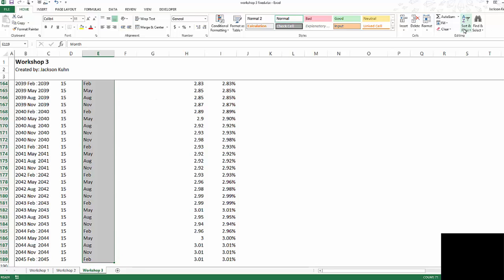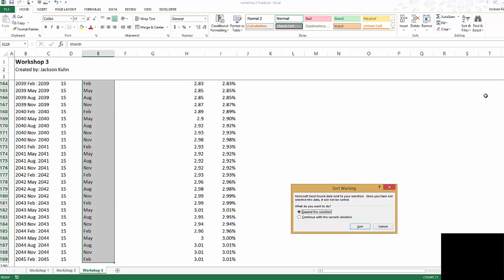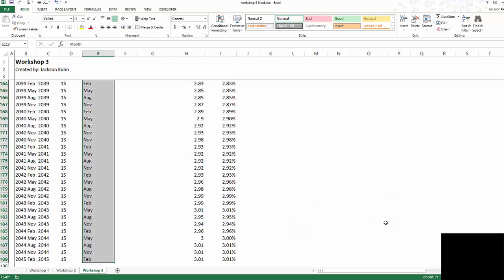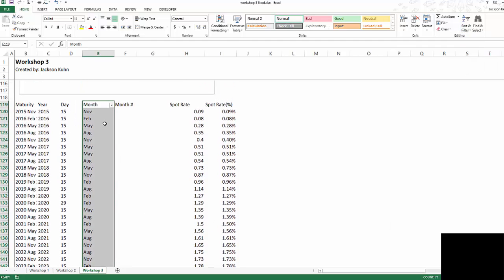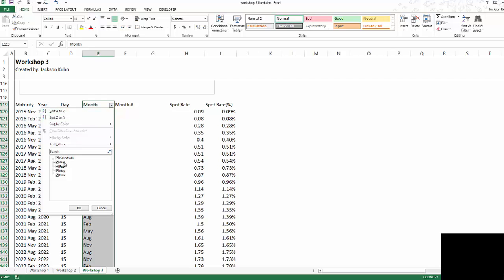You can get to the filter in the right corner of our home ribbon. Alternatively, you can go Alt-H-S, and F, it'll filter that, and then when you click here, it'll show you that there's actually only August, February, May, and November.